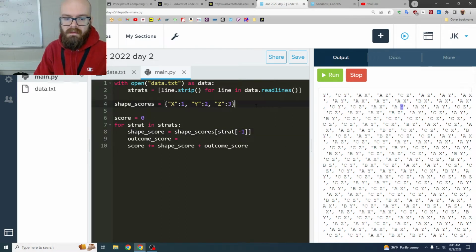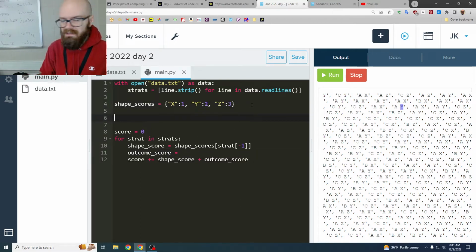Okay. And then the outcome score, that's going to take a little more work because we have to actually look at ours and the opponent's, because if we put rock and they put something, it changes. If we put rock and they put rock, it's a draw, whatever. Okay, so I'm not going to do that with the dictionary because I don't want to list 9 possibilities. You could, and it would actually save time in one way, but I want to be explicit and I want to leave our options open for part 2.